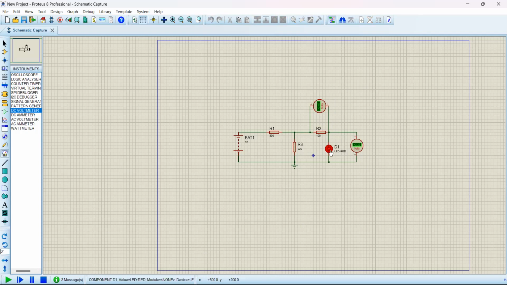Now look, it gives me the voltage of the LED and the voltage of the 100 ohm. The voltage of the 100 ohm is 0.87 volts and the voltage of the LED is 2.2 volts. If I was asked to calculate the voltages of R2 and the LED, and I'm not sure about my answers, then you just need to use Proteus to confirm whether you are wrong or right. Proteus will never go wrong if your connection is fine.